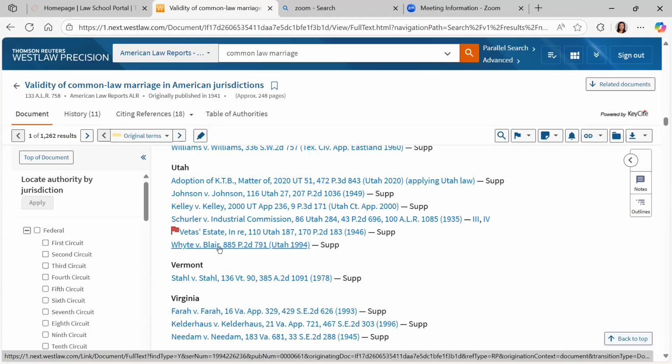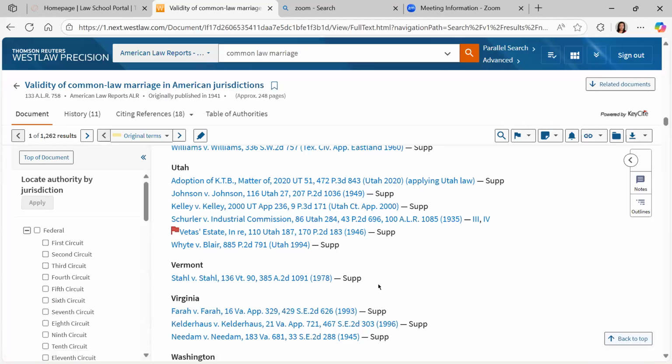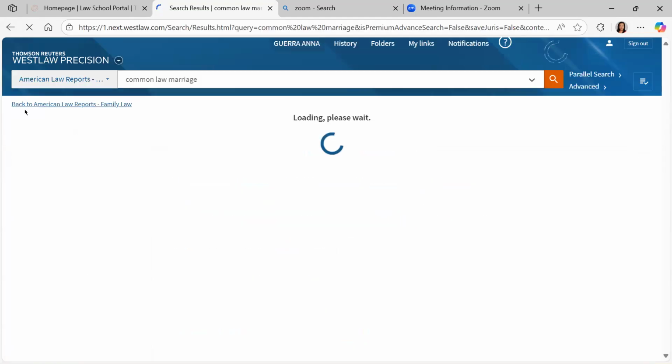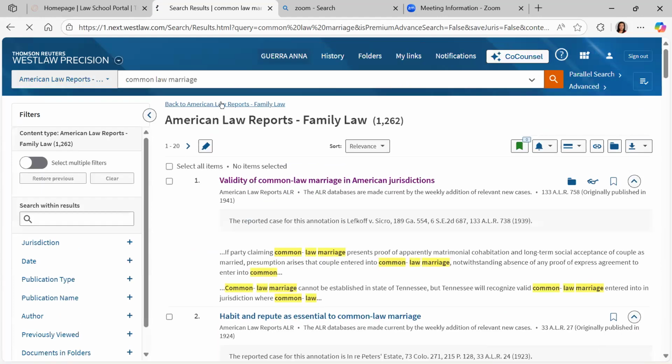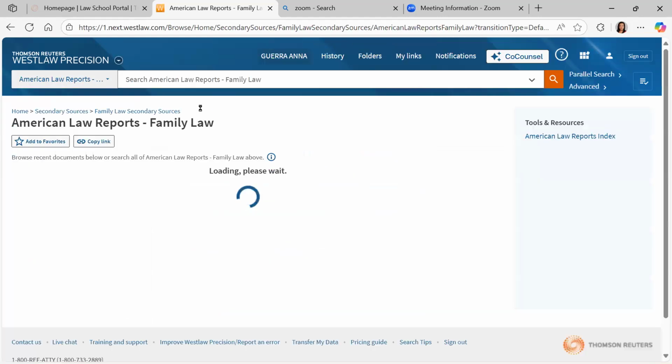I've now seen White v. Blair, I think, 3 times. I saw it in my original list. I saw it in Utah practice. I'm now seeing it in the ALR article. So this might be a case that I would want to take a peek at because it keeps appearing over and over again. I'm going to click back into the family law volume and save that into my favorites.